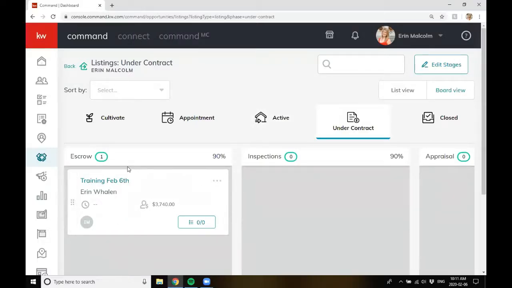And you can edit these stages like escrow, inspections, appraisal. You can edit all of that so that it applies more to you. And then you'll see these percentages at the top. So now that I've said I have an accepted offer on it, it's saying I have a 90% chance of getting paid on this. So here's my commission from this deal based on the listing price and the commission rate that I put in. So it's saying I have 90% chance of getting this money. And then obviously if we moved it to closed, we have 100% chance of getting the money.